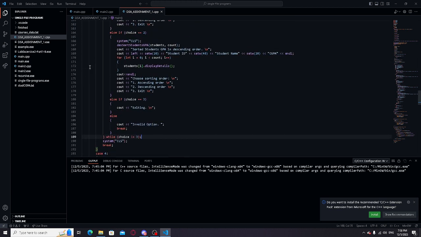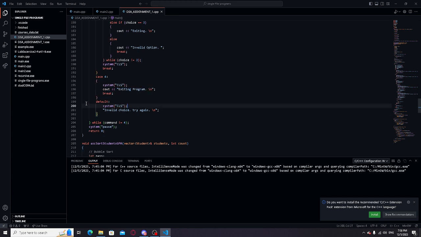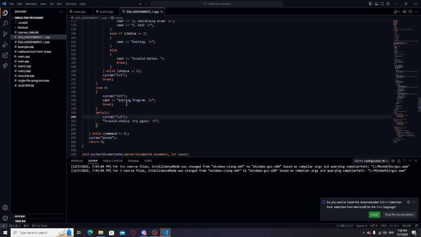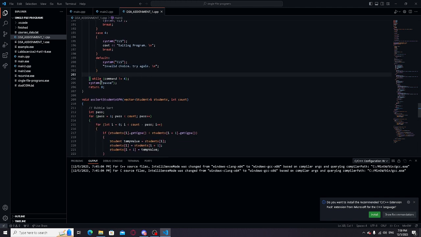Okay, now in the main switch statement. In case of 4, you exit the program. And the default, if you choose anything that's not 1, 2, or 3, or 4, you get invalid choice, so you have to choose another number.